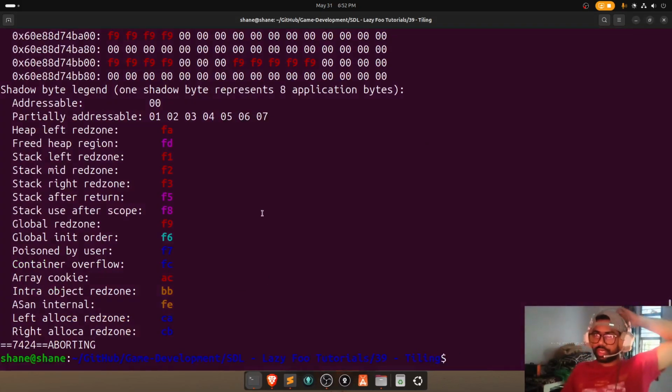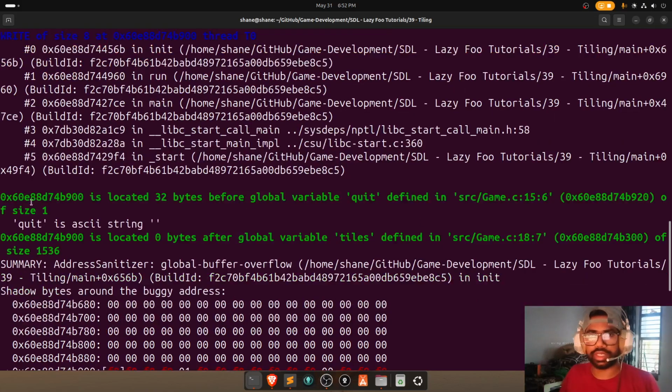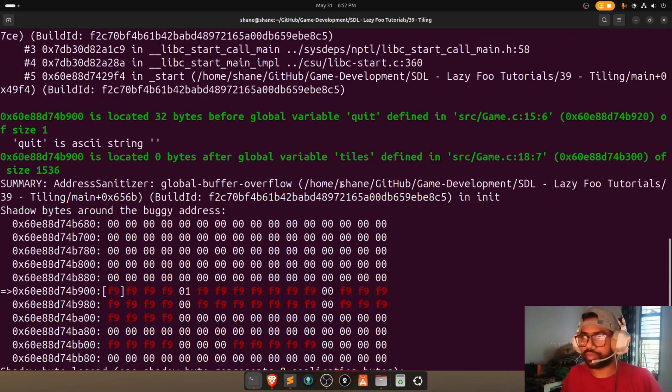Hmm. Okay. So again a global buffer overflow and address at this. Write of size 8 at thread 2. Okay. Main dot age styling. Okay. Is allocated 32 bytes before global variable quit defined in source of size 1. Quit is ASCII string. This. Okay. Is allocated 0 bytes after global and is allocated 0 bytes, and global buffer overflow.